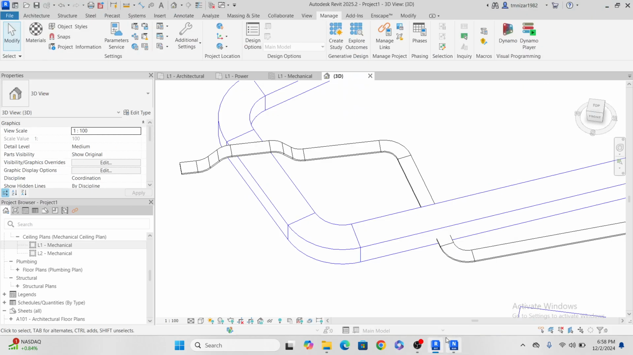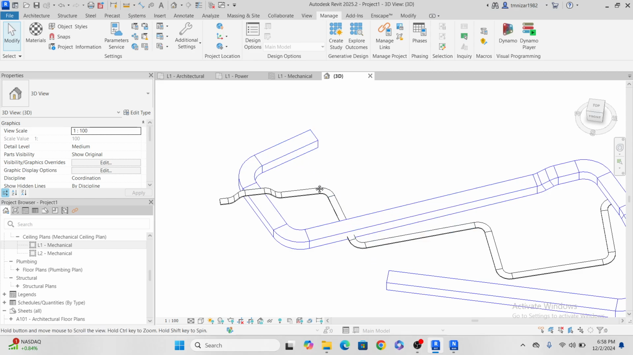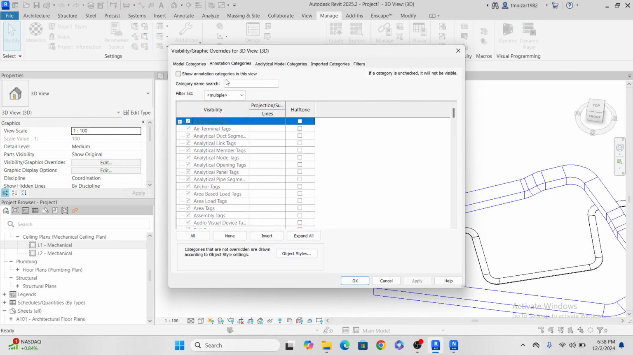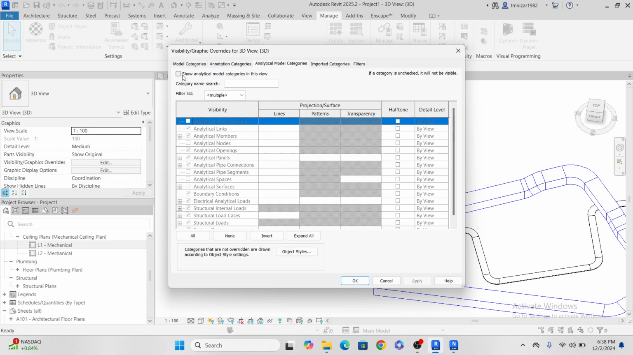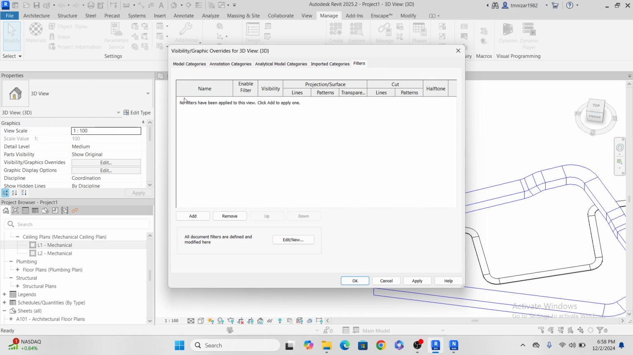So while you are exporting to the Navis, why am I switching off the ducting and cable tray? Because I drew both in the same drawing. But if it is a different drawing, the first thing you have to do is switch off this whole annotation. Okay, and the analytical model also off, import category off. I don't have any import category, so no problem.